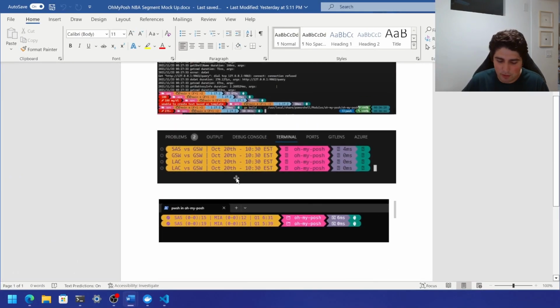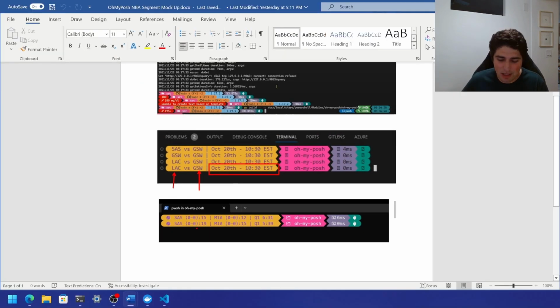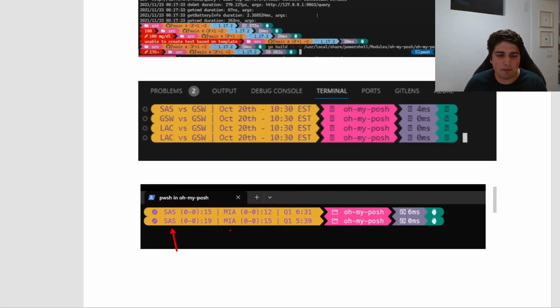So here what I have are a couple mock-ups just so we all know what we're building towards. And if you watch the first clip of the video, it's going to look something like that. But here you'll see the team tri-code. So LAC is Los Angeles Clippers, GSW is Golden State Warriors, and you'll see essentially the date that they play. So what am I trying to say here? What we want to do is get team information. So you tell me what NBA team you want to follow, and we'll see when their next game is. And then when the game actually goes live, what we're going to see is the information live about the game.